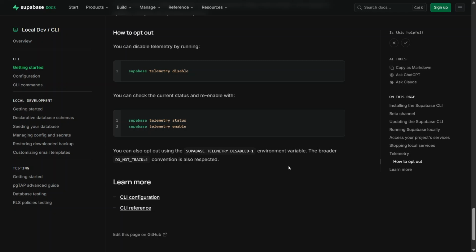If the command is not recognized, restart your terminal and try again. You may also need to ensure that the Supabase CLI was added correctly to your system path.